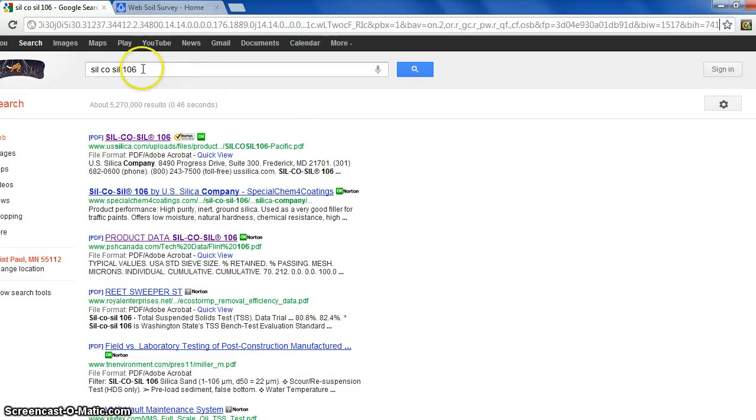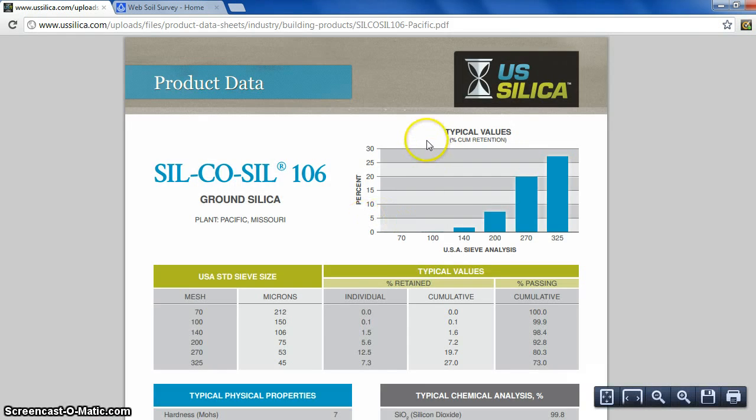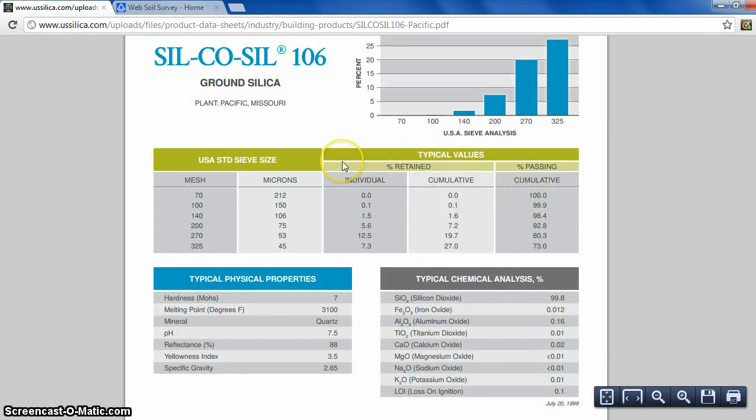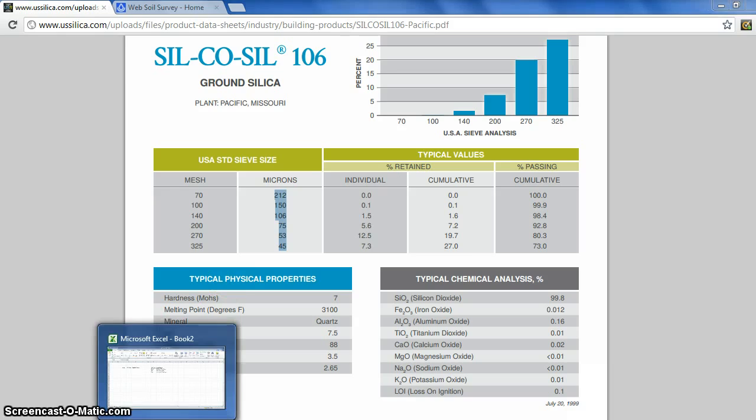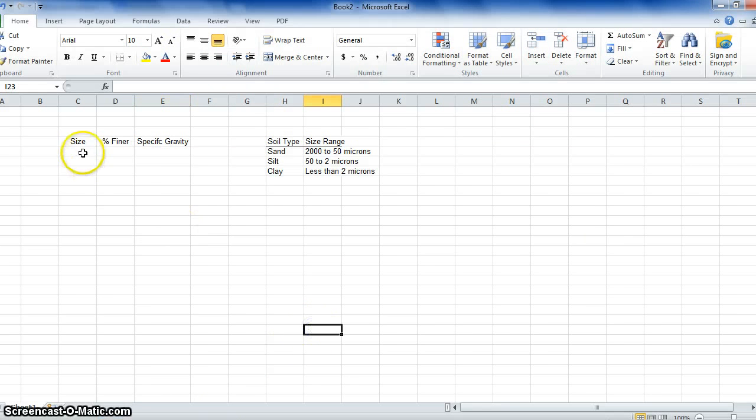I go online here and there's a particle size distribution called SilcoSil 106 or SCS 106. If I type that in Google, bring that up. This is a manufactured sediment particle distribution, but I'm just showing you how this works here. This is purely an example. So we have the micron sizes. Let's copy those and throw those into an Excel spreadsheet.